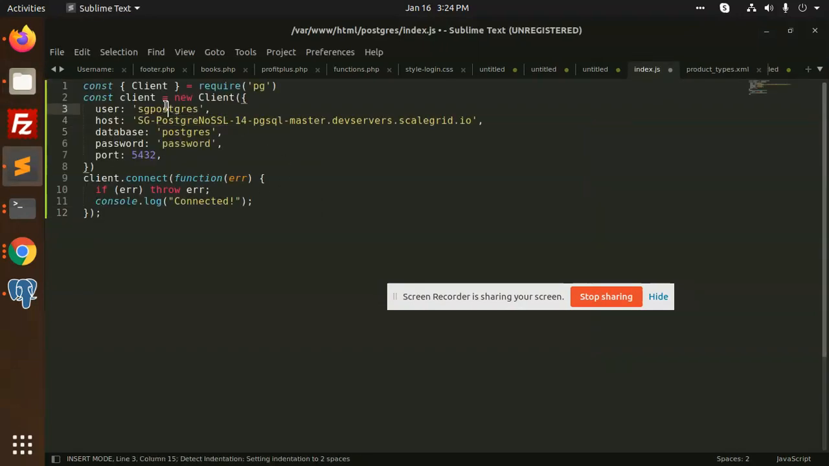For the user, you need to decide: my user is postgres. And here the host is localhost. Database is postgres, password is admin, and the port is this one, right?